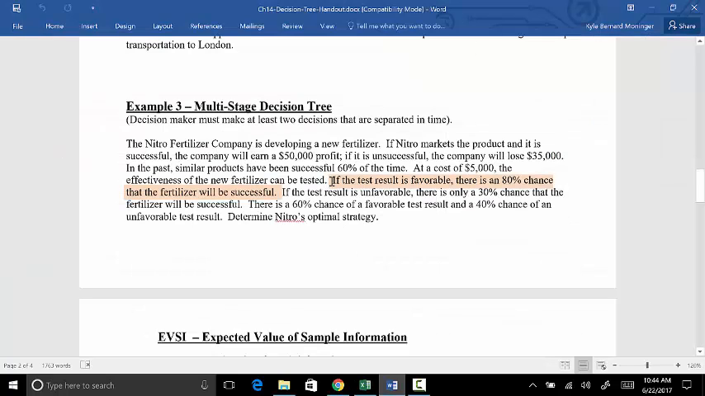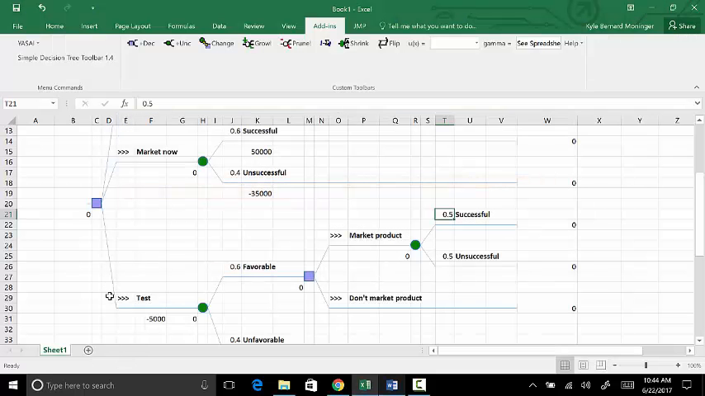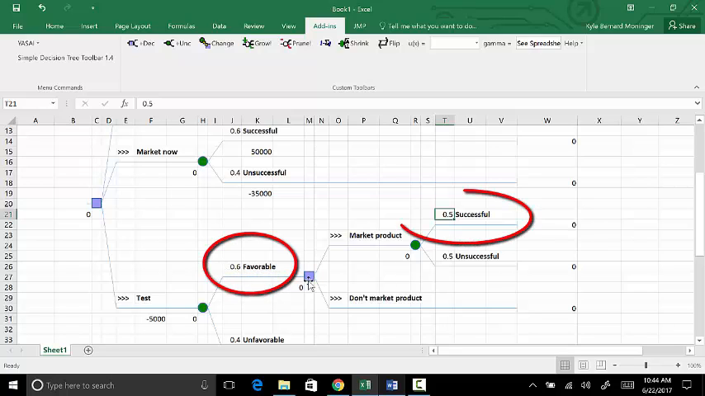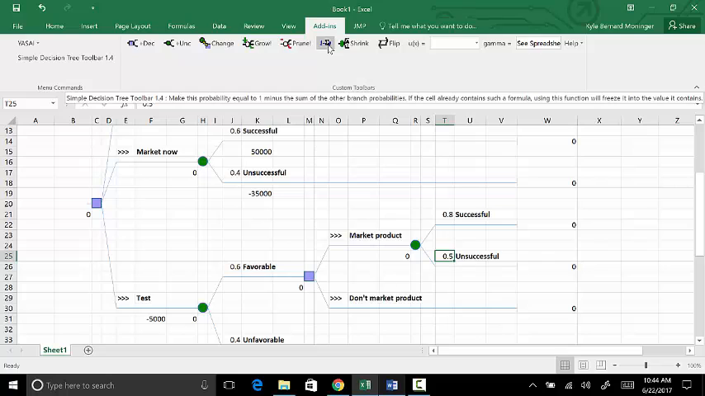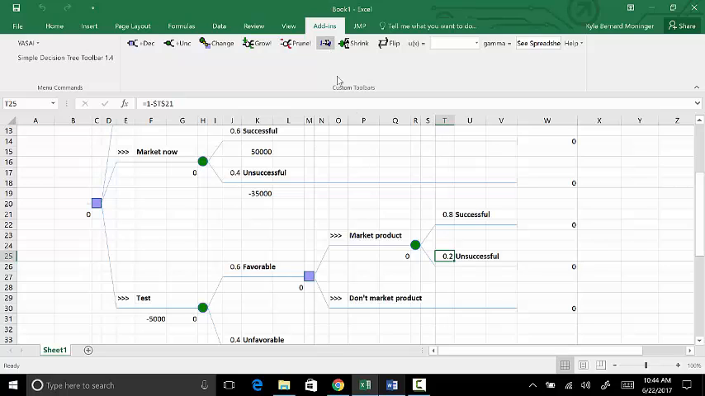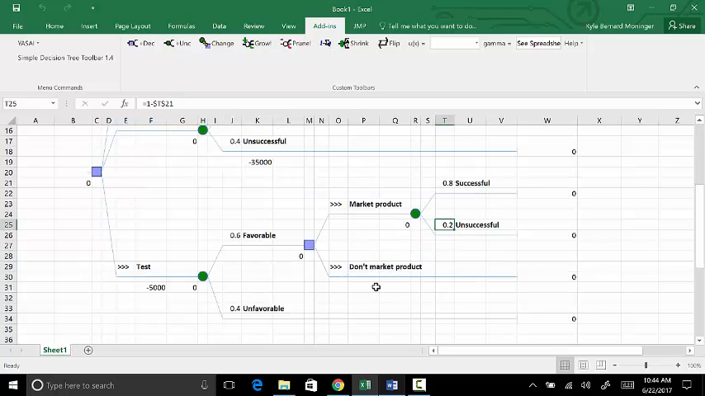Reading through the sentence: if the test is favorable, there is an 80% chance that the fertilizer will be successful. So if the test is favorable, there's an 80% chance of success. Therefore, this must be 20%. There's actually a button to calculate this one. Up at the top here, it'll automatically calculate the probability of 1 minus the other branches. Click that and it becomes 0.2. If I don't market the product, then no events happen, game over.